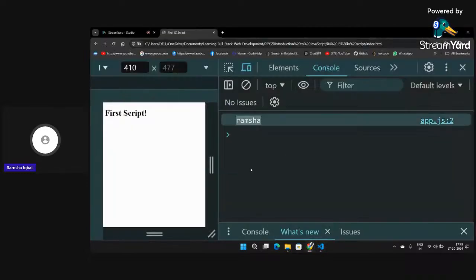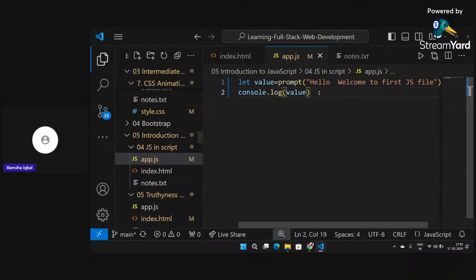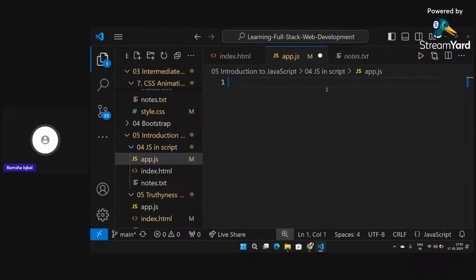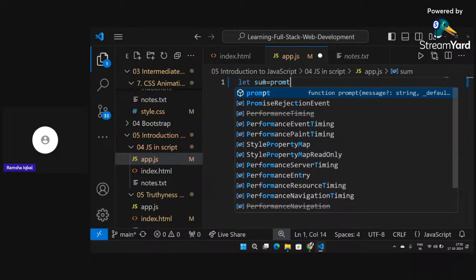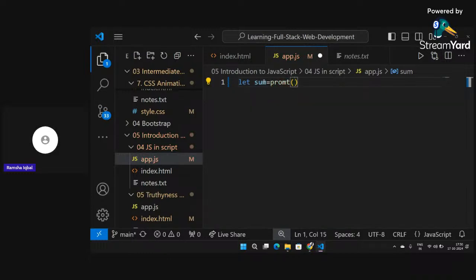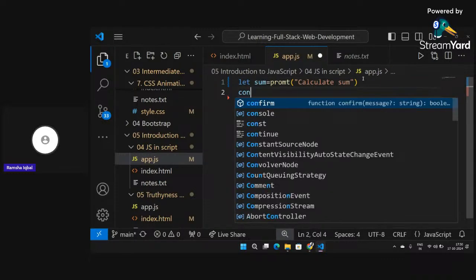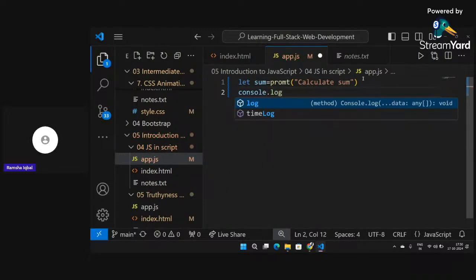Now we can do a lot of computations in my app.js file using console.log. I can also perform mathematical calculations in prompt. Suppose I say let sum equal to prompt, and I will write something here like calculate sum. I can also add my mathematical values in it.